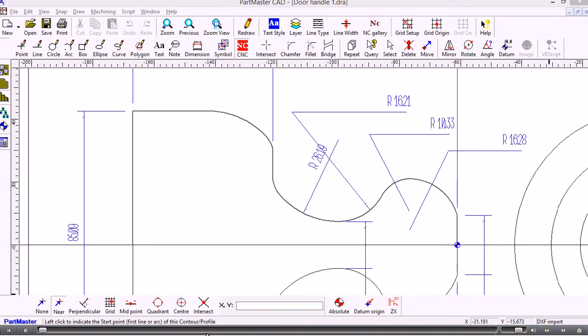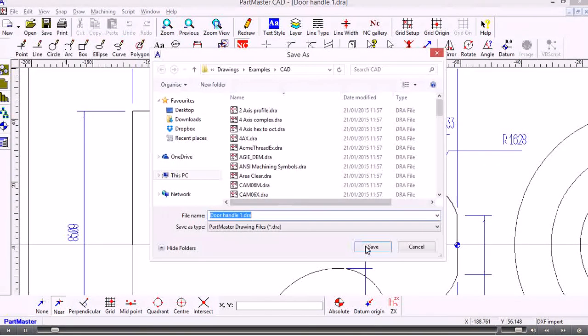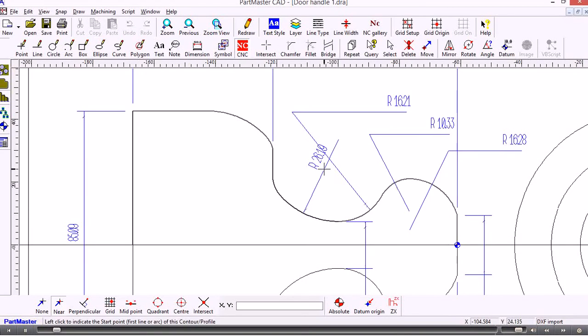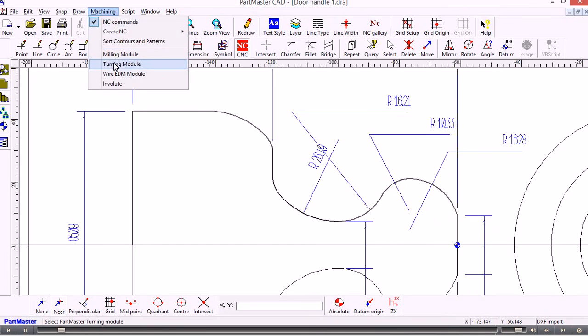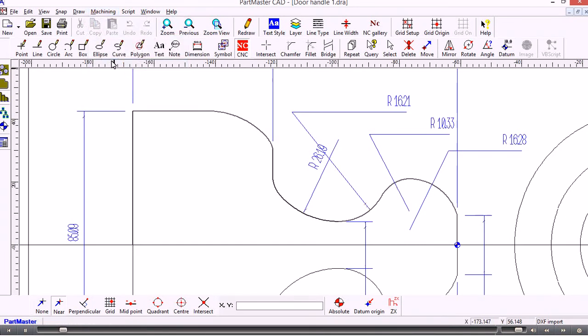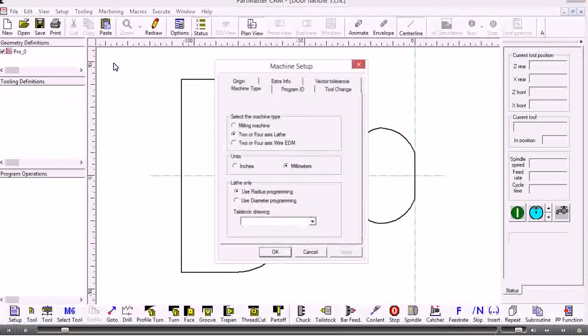In this movie, we'll show you how we can machine the profile that we created previously from a DXF drawing. So we're still in the CAD system now, and this is the profile that we created. So we'll save this drawing away, and we'll take it through into the machining software. So to do that, we go to machining, turning module. So we're coming out of the CAD system into the lathe software.